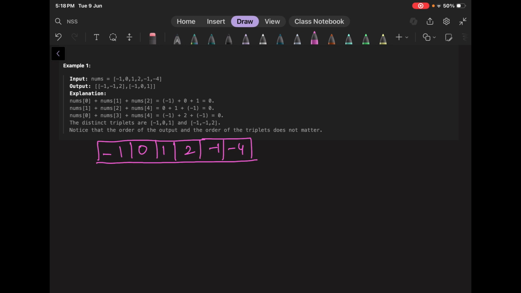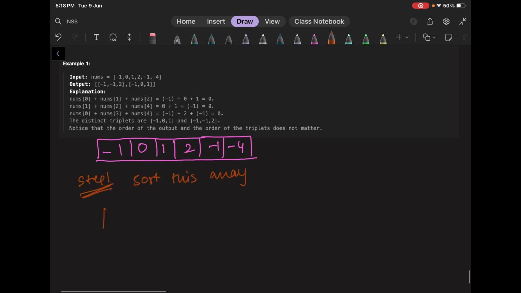Since over here we need to return the elements and not the indices of the elements, we can sort this. So our step 1 would be to sort this array. After sorting I would get -4, then comes -1, -1, followed by 0, 1 and 2.